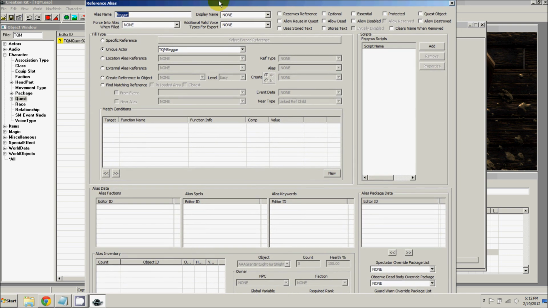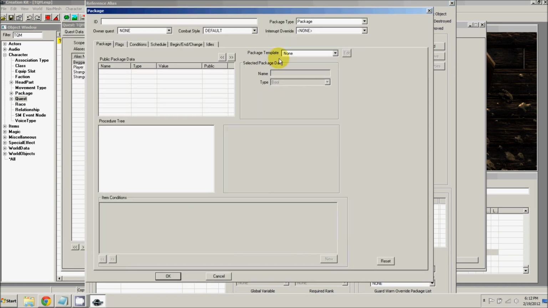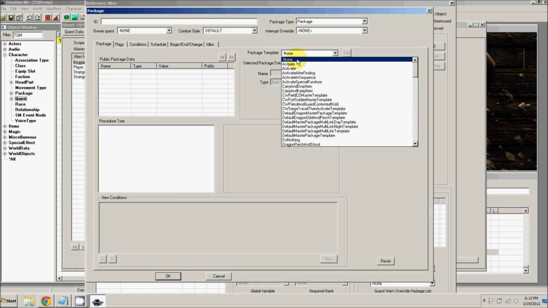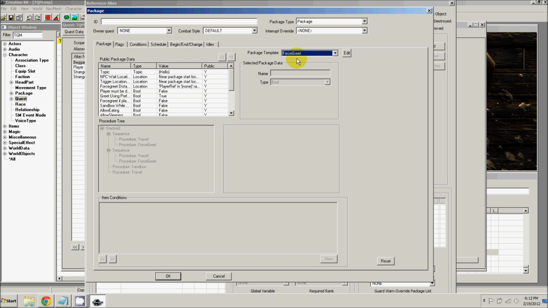So the first thing we need to do is to get the beggar to automatically approach the player without the player having to go and interact with them. We're going to use an AI package called the force greet. So right click down here in the alias package data and select new. From the package template drop down, we're going to select force greet.